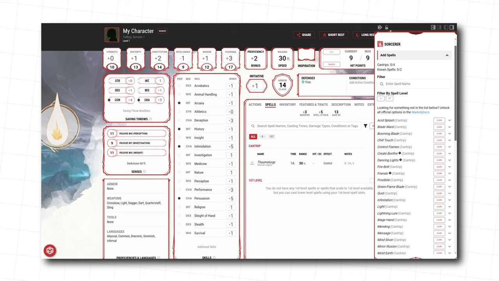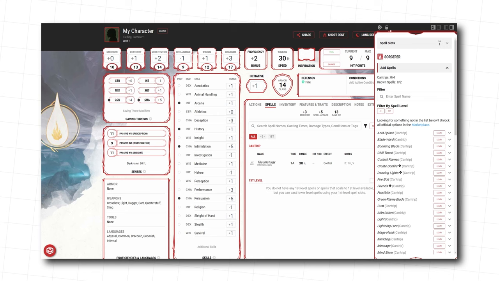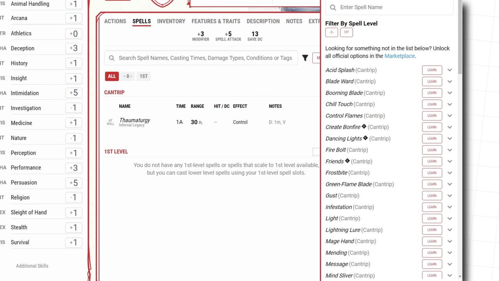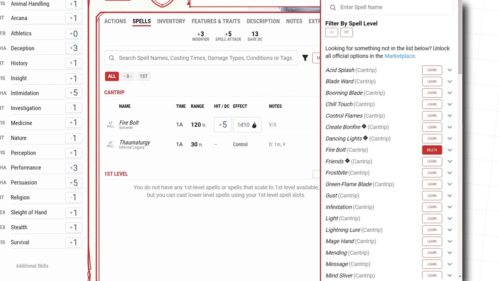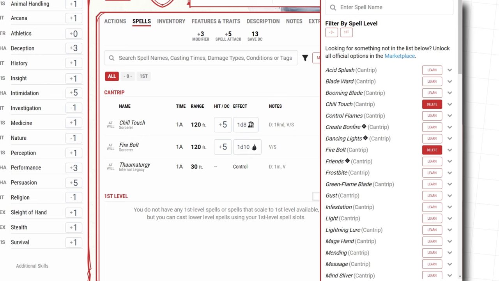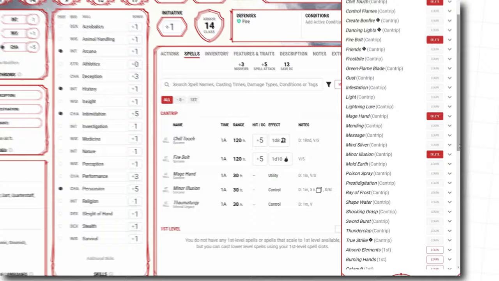Let's start with cantrips. These are less powerful spells that we can cast without spending any additional resources. We start knowing four of them, but we'll learn more as we level up. To start, we're going to pick our offensive cantrips: Firebolt, because fire, and Chill Touch, because it sounds pretty chill. Then we'll take utility cantrips, Mage Hand and Minor Illusion. Click any spell to find out what it does and how it works.